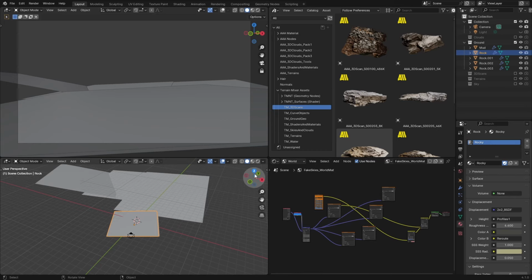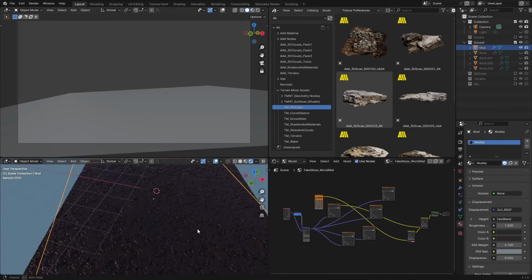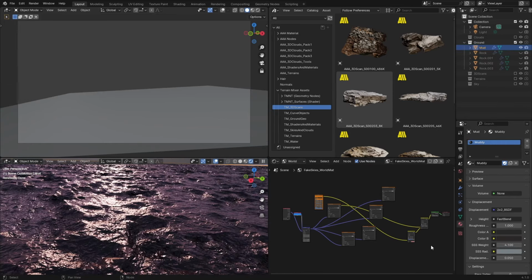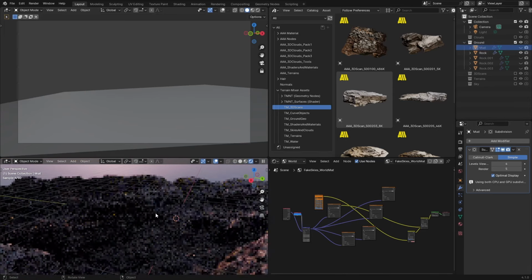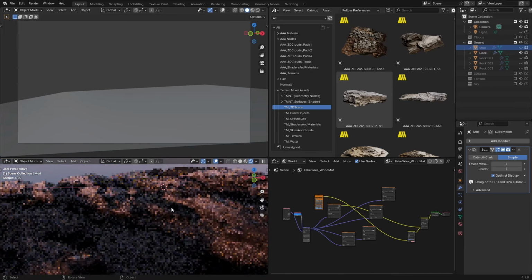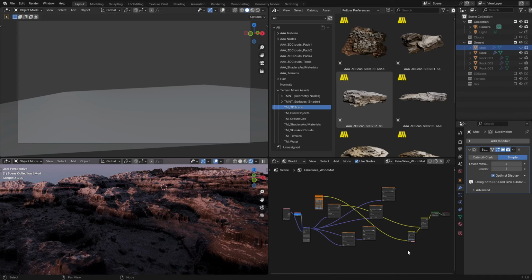Let's preview it. Here's the mud. You can see it here. This is just the low quality preview because you can see that it only has 4 subdivision levels. Now let's check the rock. Here it is. First, we'll try to recreate something similar to this, hopefully better, and then we'll do the same for the mud. So let's start.